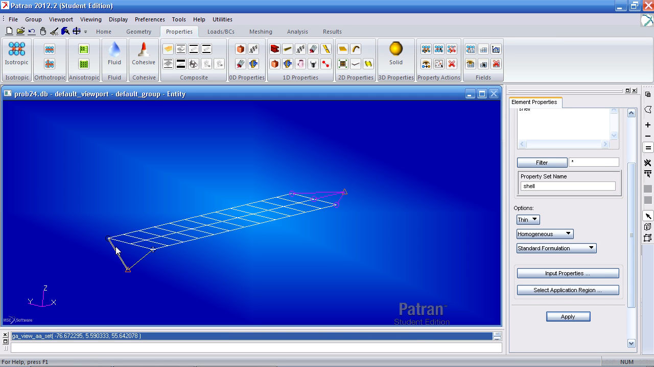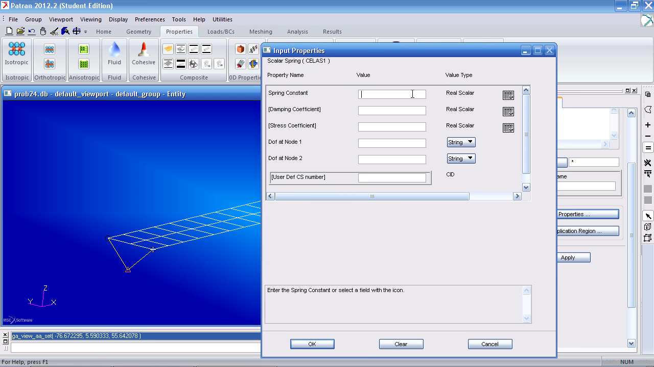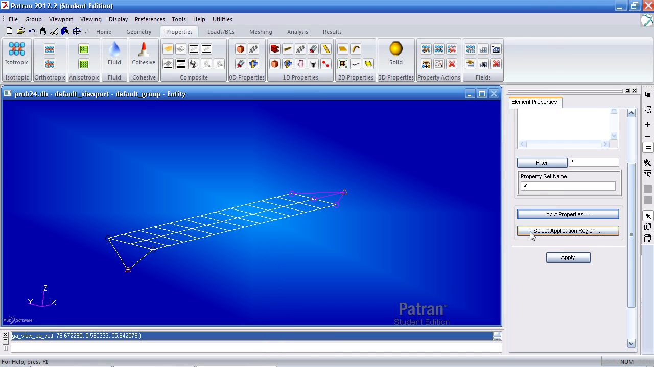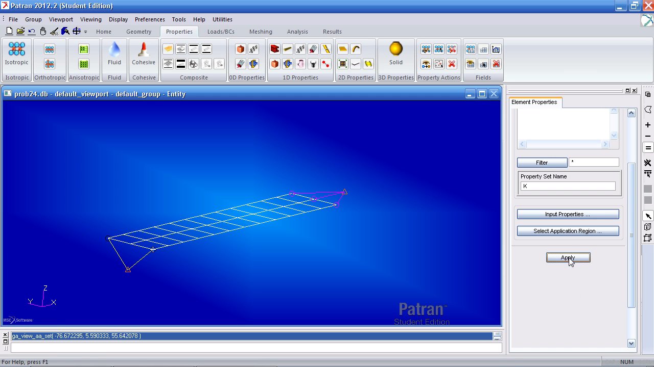Next, we want to give our bar elements some stiffness. So under 1D properties, click spring, and I'll call this K. Under input properties, our spring constant is 50 pounds per inch. Our degree of freedom is UZ. Now hit OK, and for application region, I'll select beam elements and make sure you have this selected. I'll select elements 27 and 28. The numbers may be different for you. Add it, OK, and apply.